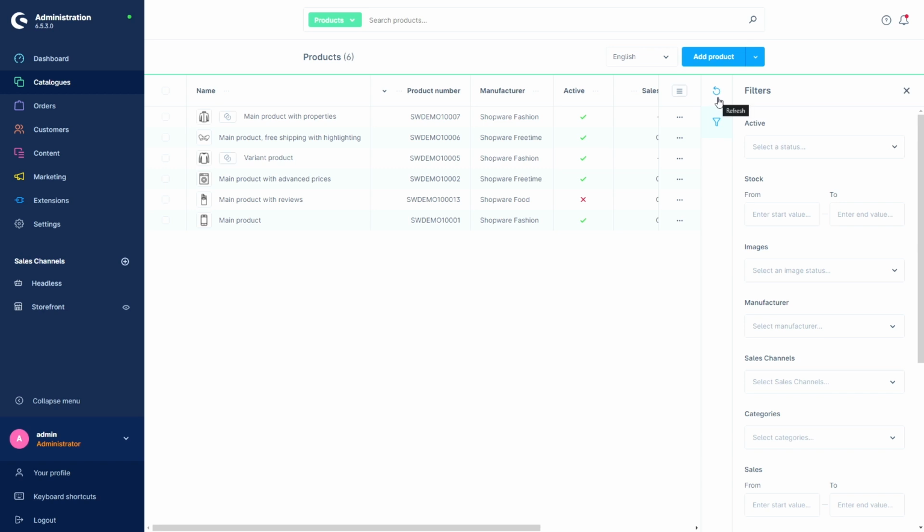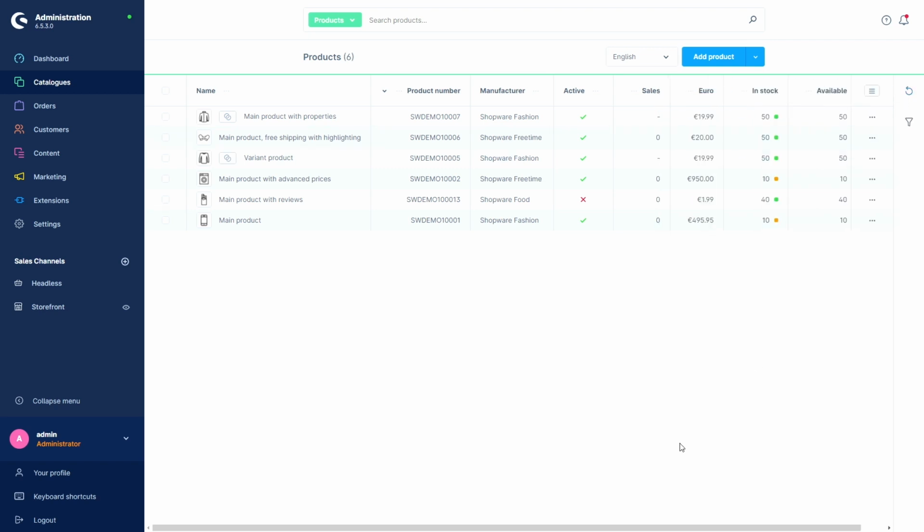This is a reload button or a refresh button. So if you want to refresh the filter, just click on this button here. And with the X, you just close the filter again.